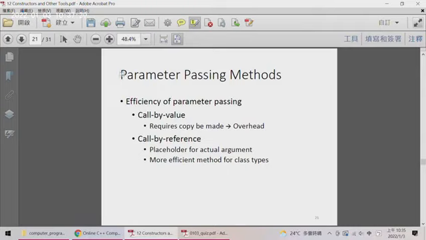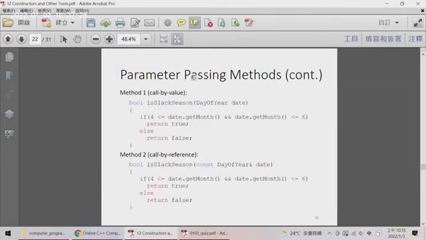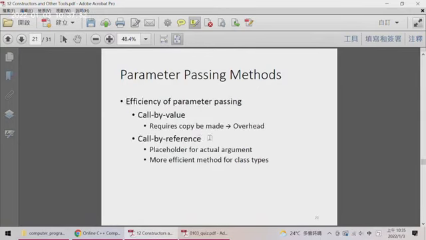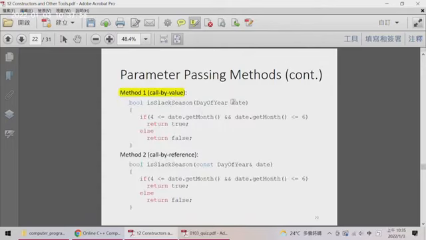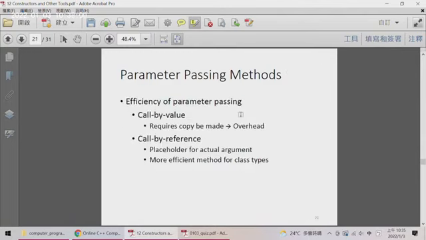The next slide introduces how to pass parameters. To pass a user-defined object, there are two methods. Method one is call by value. This method copies the input to the local variable date. So this method requires a copy, and this can incur overhead.